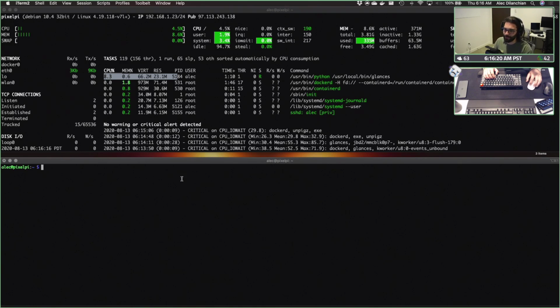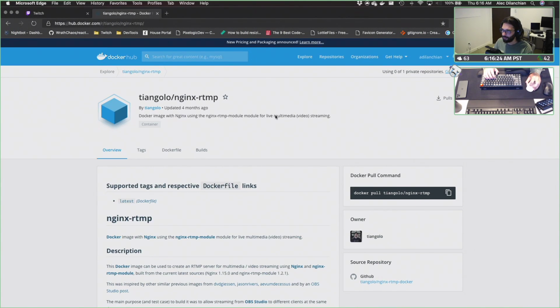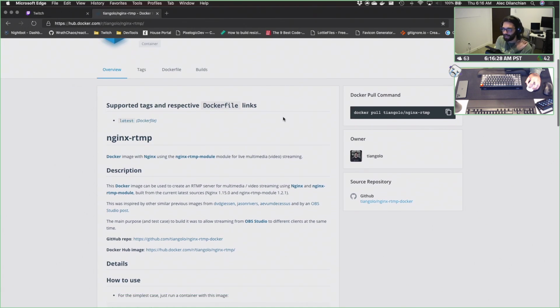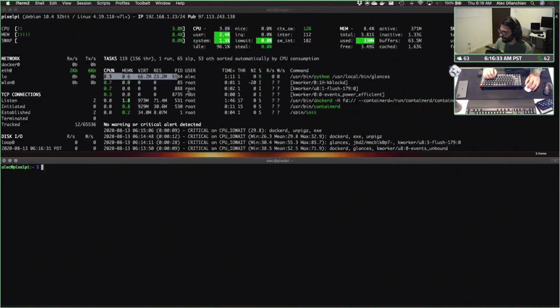Yeah, I think so. I just did some research yesterday and I found this really cool container here that seems to have a lot of support. So I'm kind of just going to go with it and we're going to see what happens.